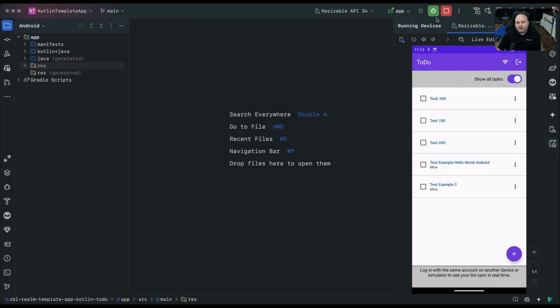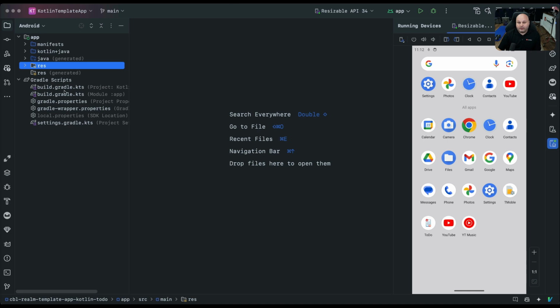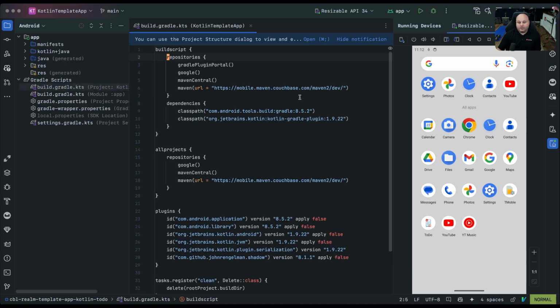Let's talk about what changes were required in the application to make this happen. So I'm going to click the stop button here, and we're going to go look at some code real quick. Okay, so the first thing to talk about is that I had to make some changes to the Gradle script, because we're no longer using the Realm package and we're using Couchbase Lite instead.